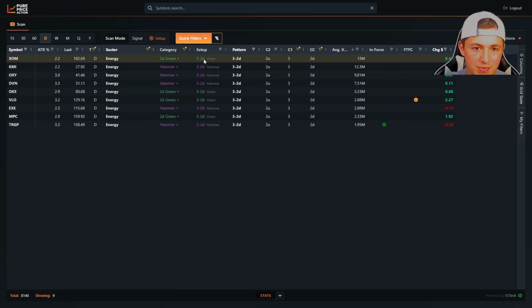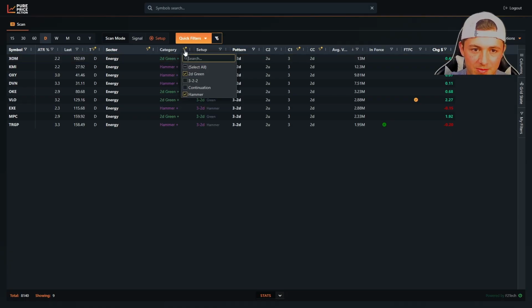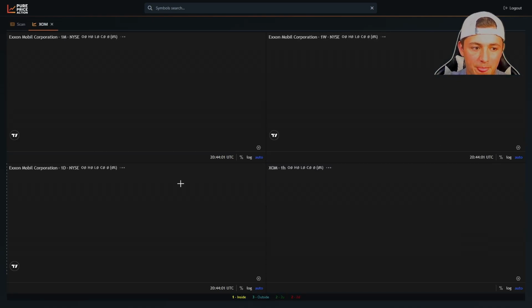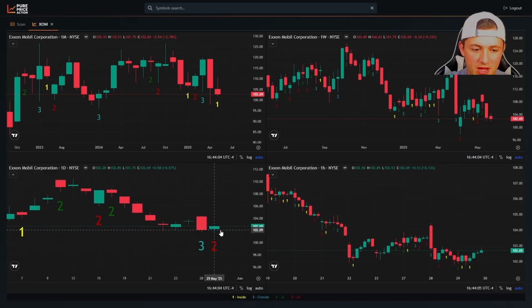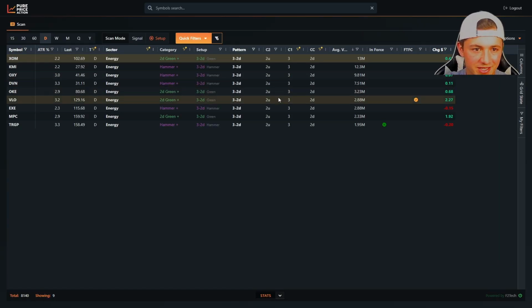So here's XOM. It's a 3-2 down and green. You'll see there's a plus there. I imagine the plus here is that it is going to be under the 3-2-2 category. But if we go here, you can see the 3-2 down and green setup. For now, the color on the red 2 down is not correct. We're going to fix that shortly. But hopefully that makes sense. So we can save that and do the same as anything else.